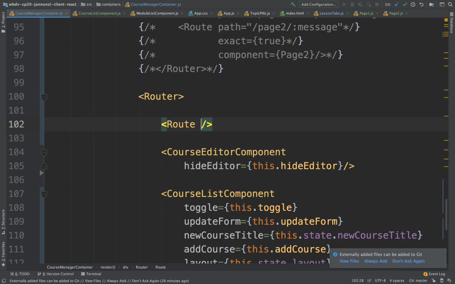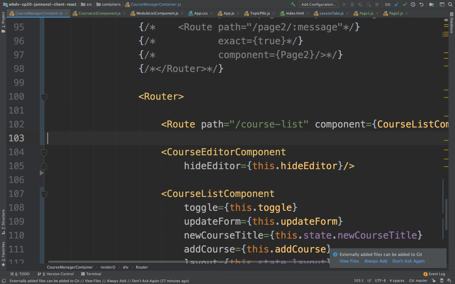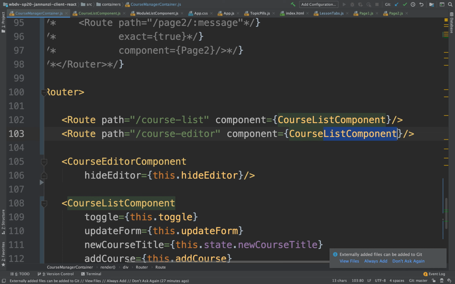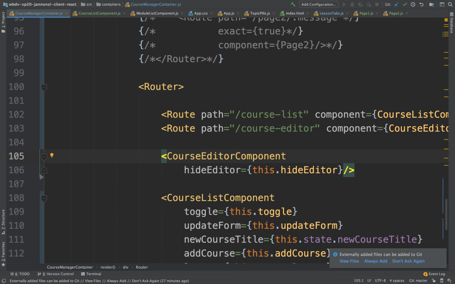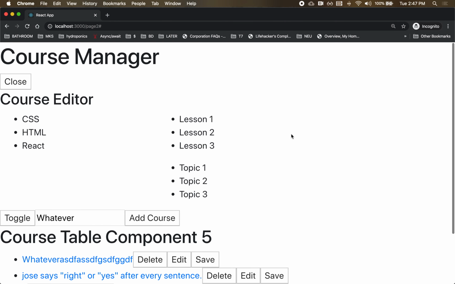And route is going to have a path, and we're going to say that if you see /course list, we would like to display the course list component. Or if you see course editor, we want to display the course editor component instead of all this below, right? Now, if we render that, this is not quite right. Let's refresh.